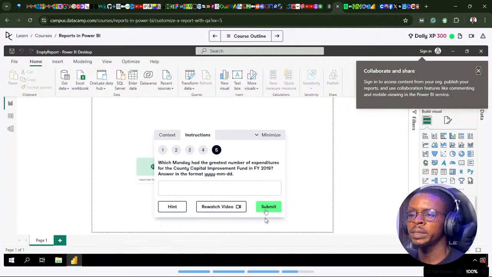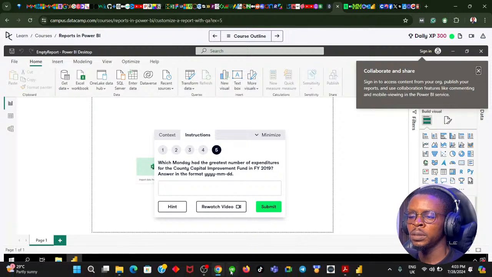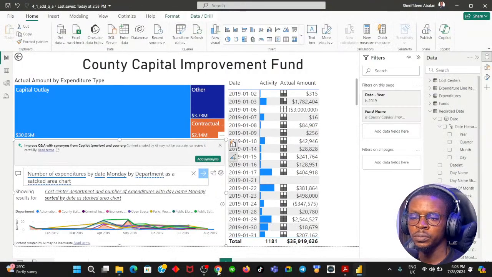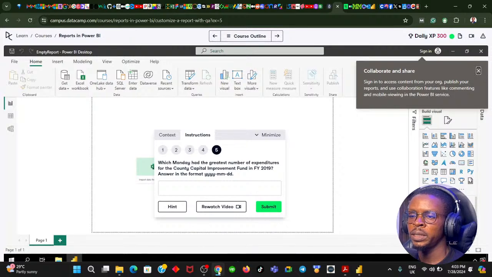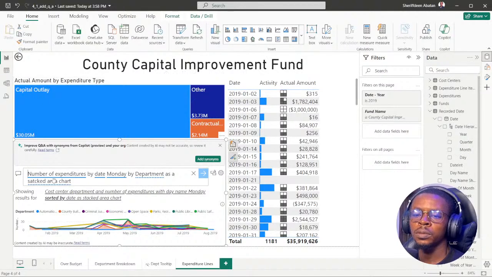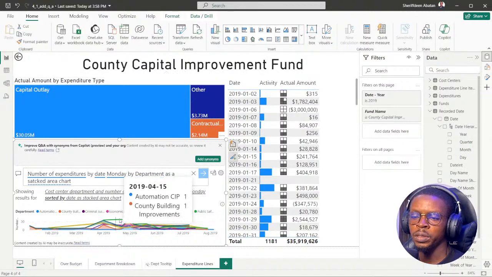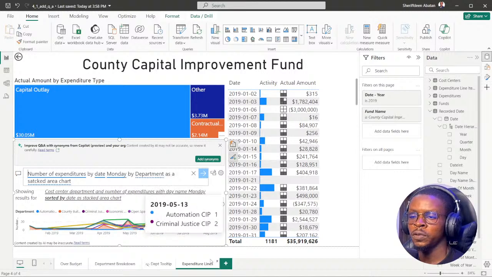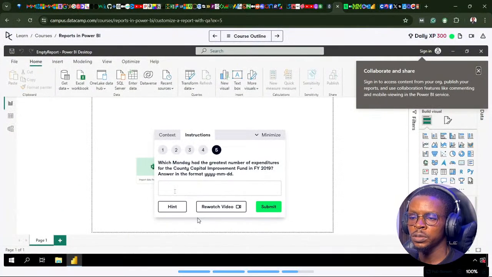Which Monday had the greatest number of expenditures for the County Capital Improvement Fund in fiscal year 2019? Answer in the format year MMDD. Which Monday had the highest number of expenditures? That should be 2019 0415. Let's give that a shot.